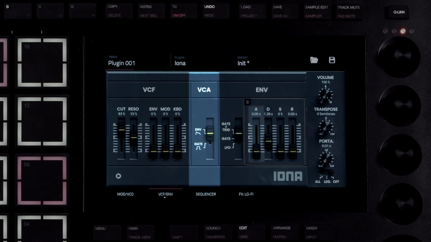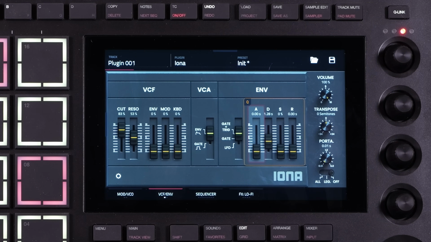The VCA, or voltage controlled amplifier, determines how the volume of the sound will be shaped. In the gate mode, the sound basically turns on and off as a pad is pressed.